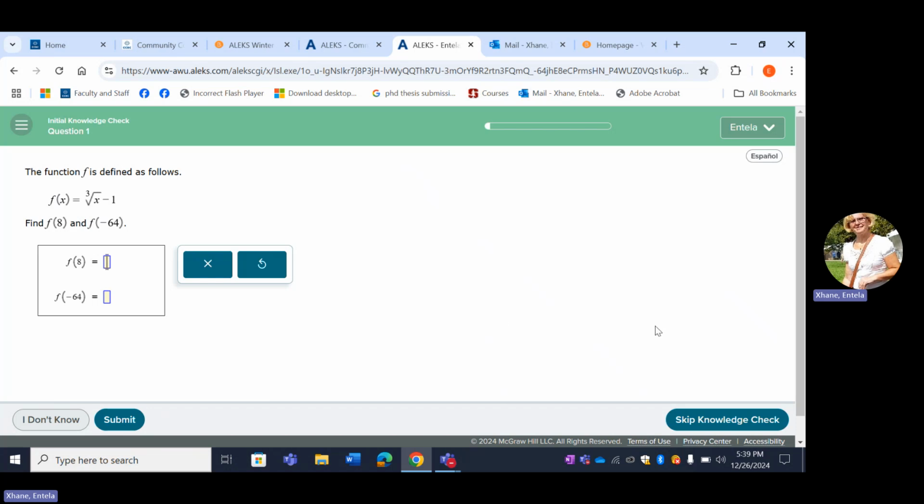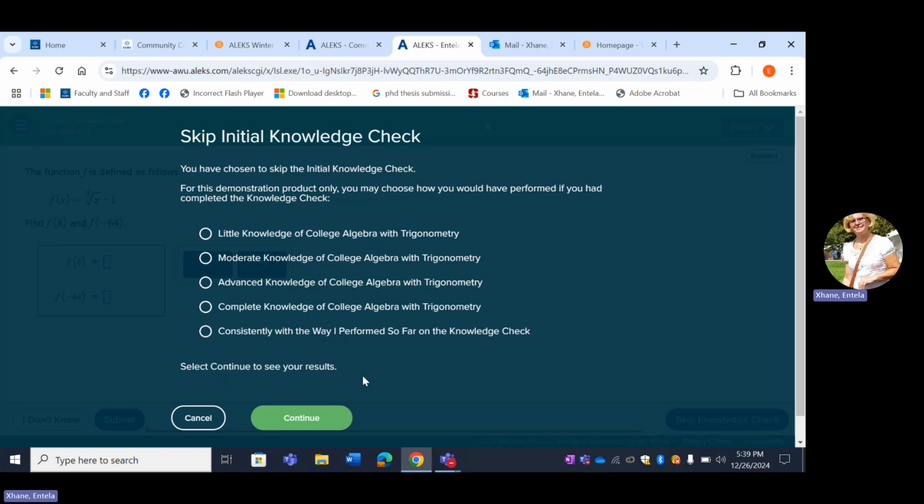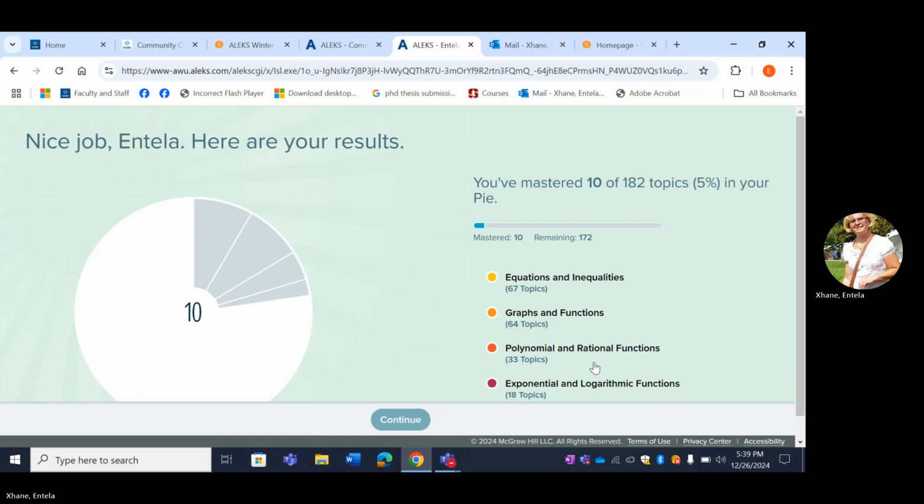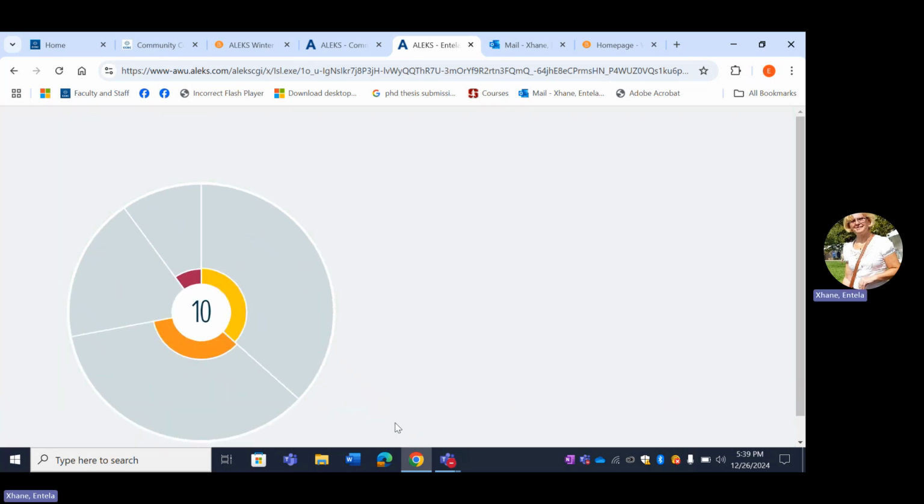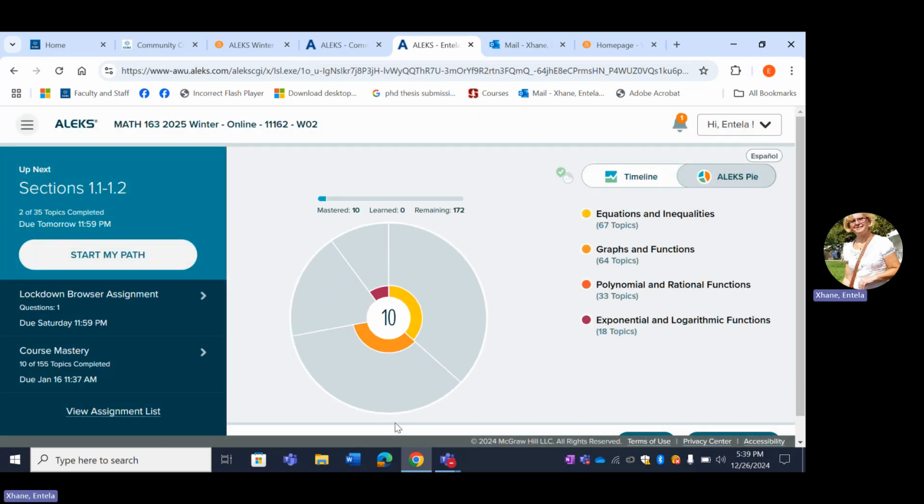Now, I'm an instructor. The platform recognizes me as an instructor, and that's the reason why I see this option, skip knowledge check, but you do not have this option. So I'm going to skip. And what do I see next? This is what you are going to see as part of getting into the platform.